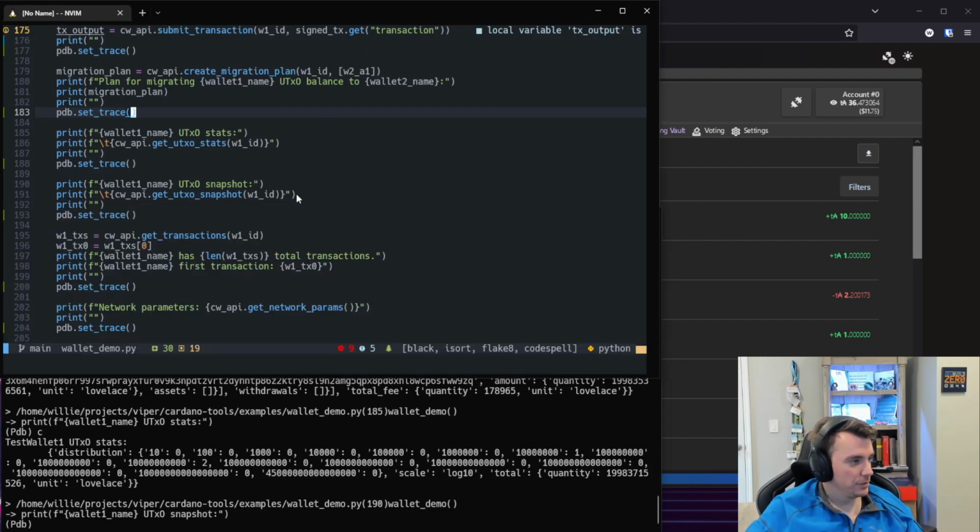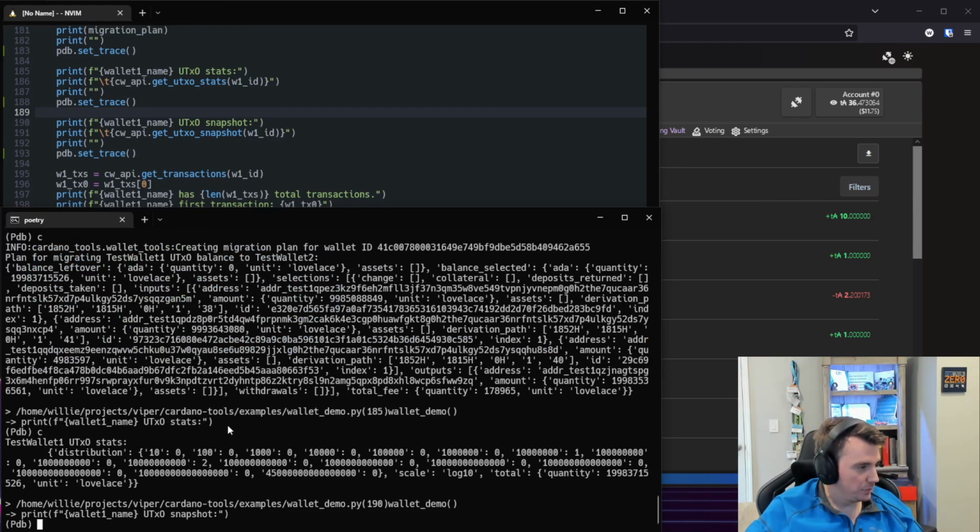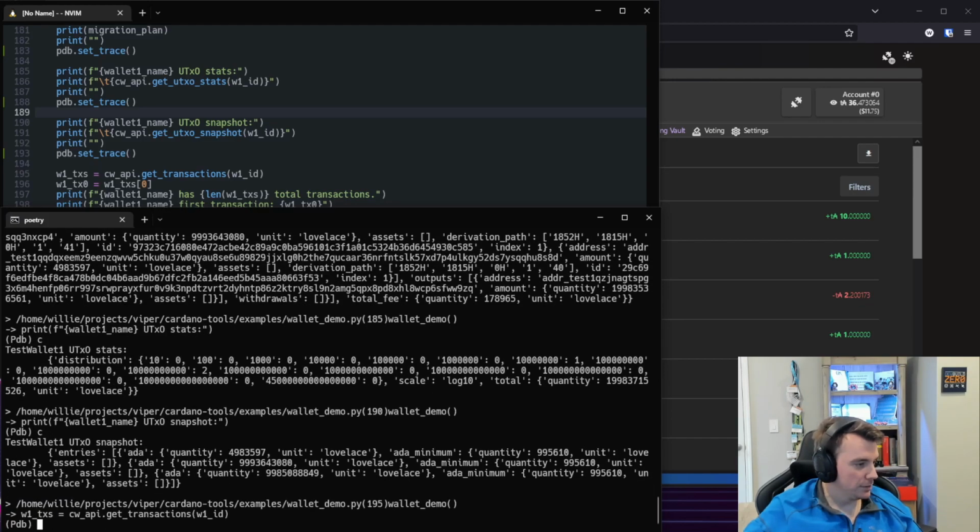Next, there's a couple commands for UTXO stats and snapshot of a wallet. So we'll see those here. So here's the UTXO stats. This shows the distribution of UTXOs in the wallet based on size. So here we have one UTXO with 10 ADA. We have another one with 10,000 ADA, two of those. So that just builds a histogram of the size of the UTXOs in your wallet. Next is UTXO snapshot. This just shows a list of UTXO stats in the wallet.